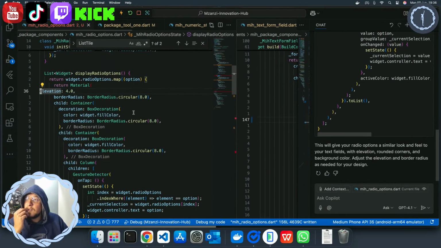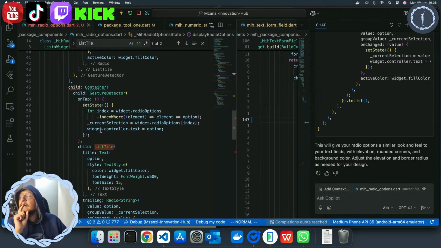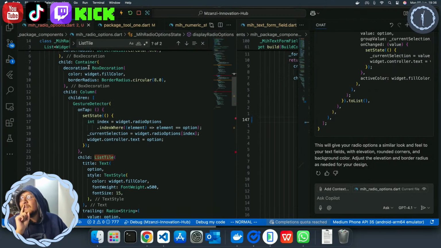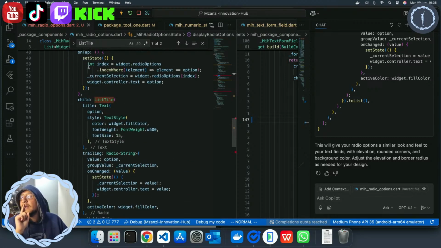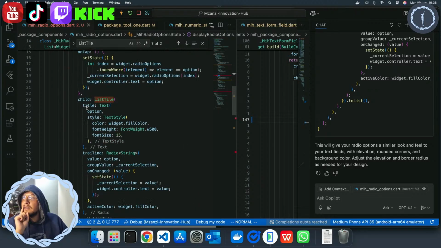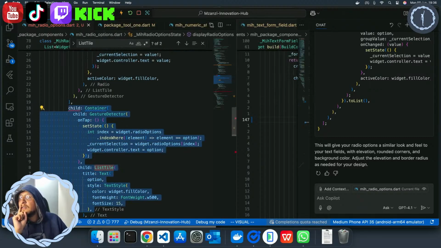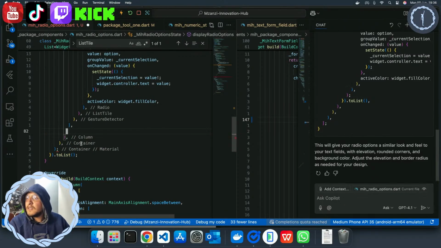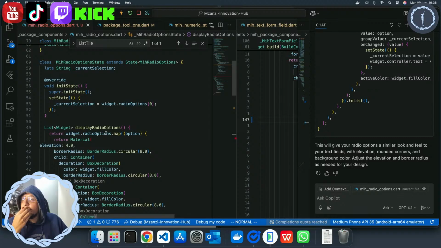So let's see what it's saying. Okay. Very interesting. Why did it duplicate things, guys? Gesture detector, this. What are my radio options? So I think all of this goes to this container. Delete it. Let's see what the error is.